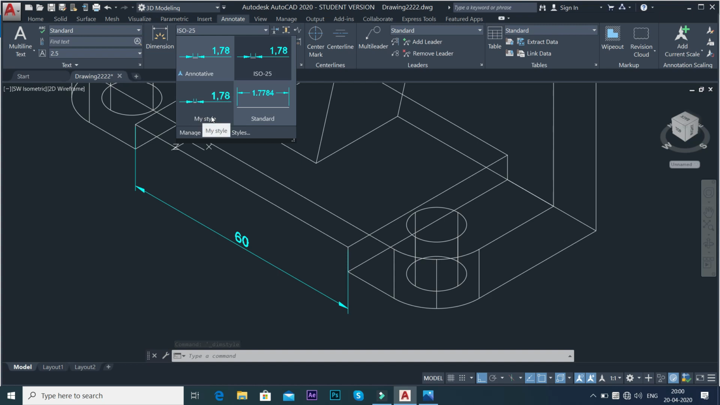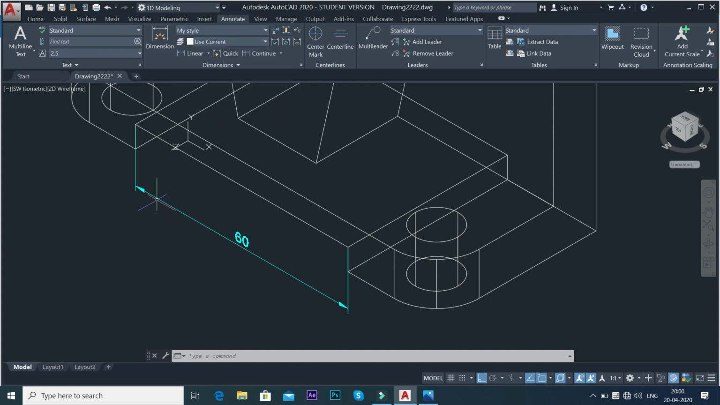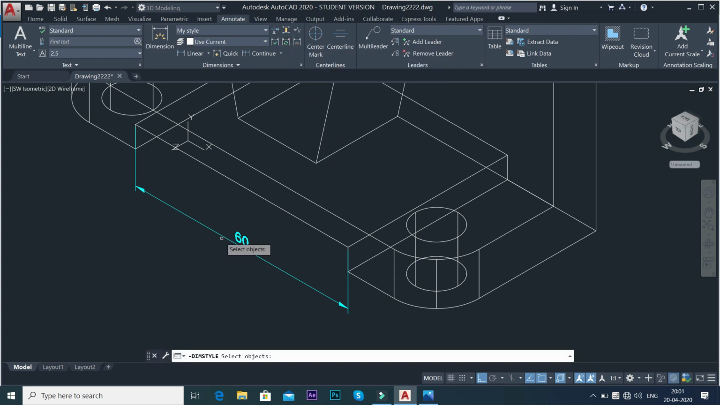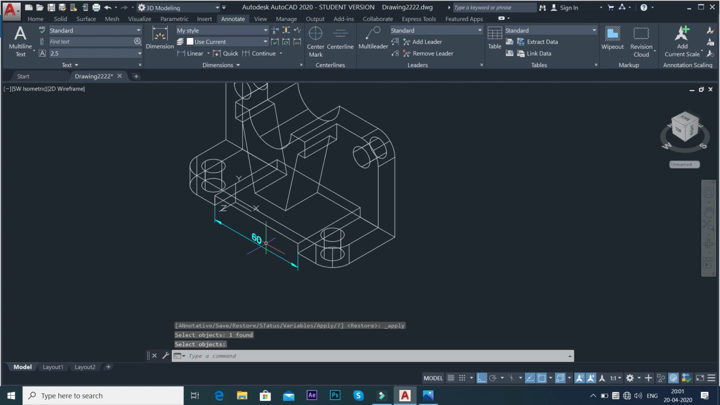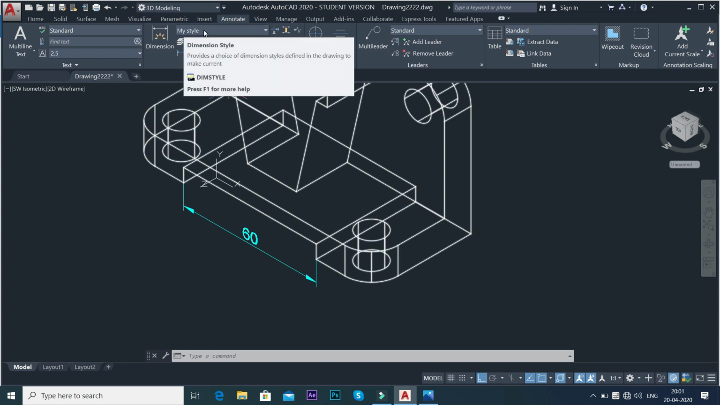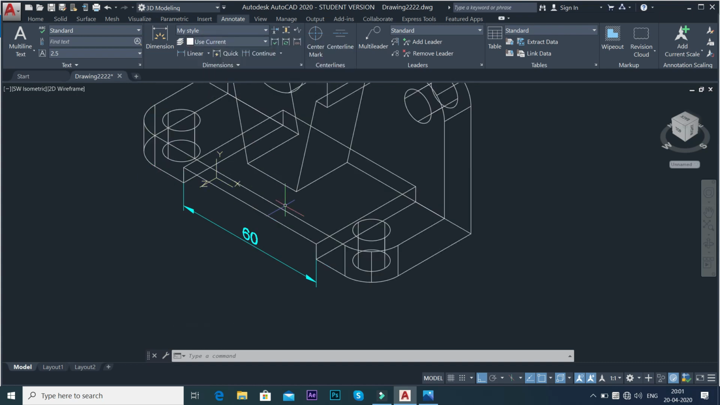This is my style option, so I'll click on this, and this particular dimensioning was created with the help of ISO 25 option. So what I can do is this particular option, update. Click on this update and select the dimensioning that I want to select. I will select this and click on enter. Okay, so as you can see that the dimensioning has been properly done as per my style properties that I have selected, right? So now let us do the other dimensioning.